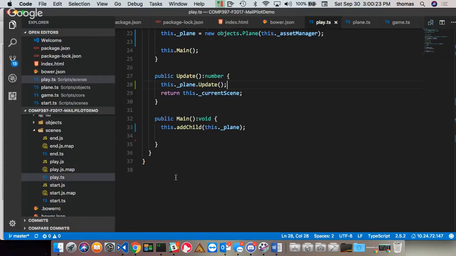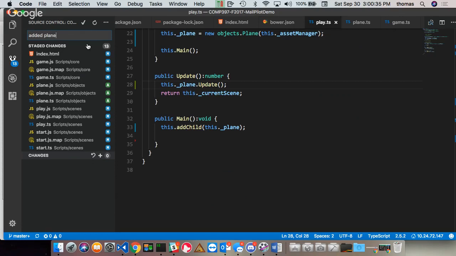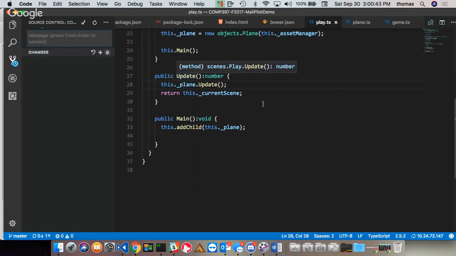Hey, let's put this up on GitHub because I did a lot of work here, right? So I'm going to go here. I'm going to add all this stuff. These are all the files I've changed. And I'm going to say added plane to play scene. And then click this check mark here and push. And now you should see all these changes that I made up on GitHub. So if your plane is not working, please check my GitHub and compare my GitHub to your stuff, and you should be able to discern what the problem is.